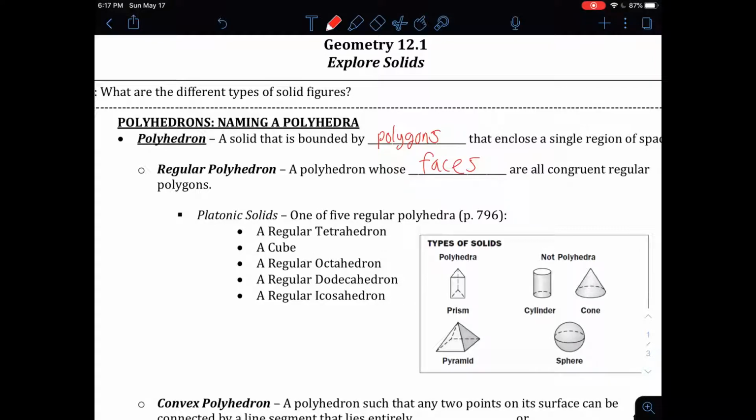But a cube is a platonic solid or regular polyhedron because a cube is made up of all what kind of shapes? What are all these shapes that I'm drawing here? This right here, this right here, this right here, the back, the bottom, those are all squares. So that's what a platonic solid is. It's basically a shape that has all the same kind of polygons on each of the sides.